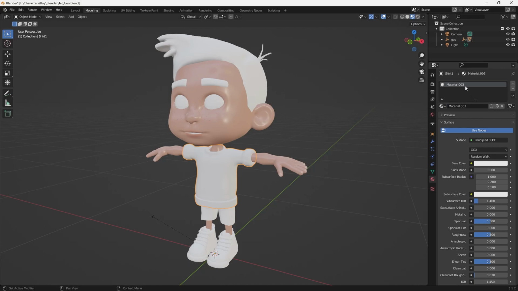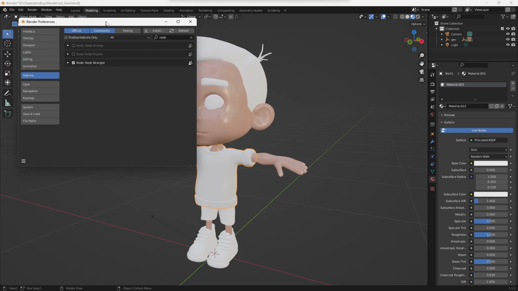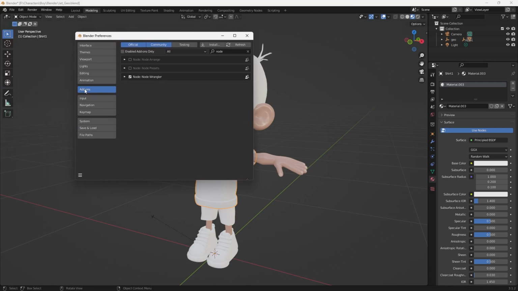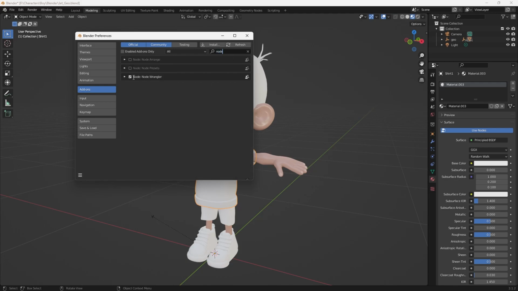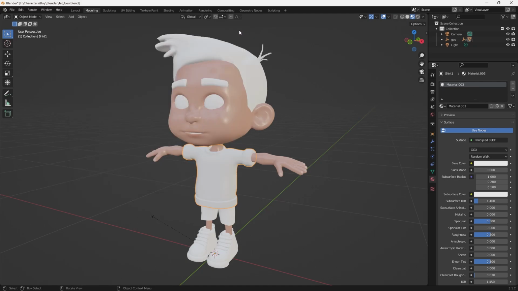After we've created the new material, and you see it comes up right there, we're going to make sure we have Node Wrangler. If you go to Edit, then Preferences, then Add-ons, you can search here for "node" and make sure that Node Wrangler is checked. If you don't have it checked, please check it and then refresh, and that should get you all ready to go.